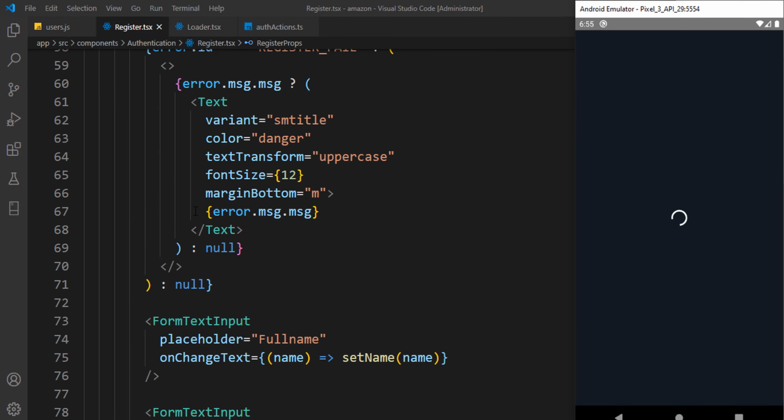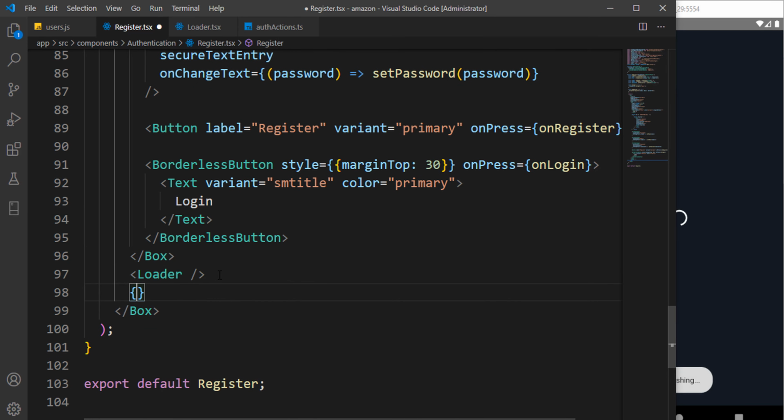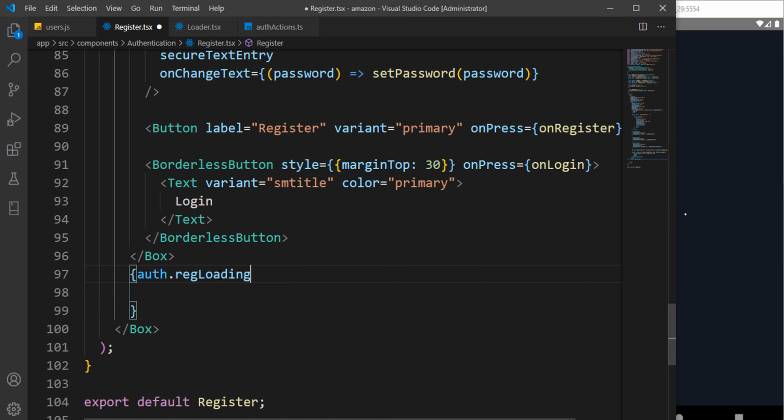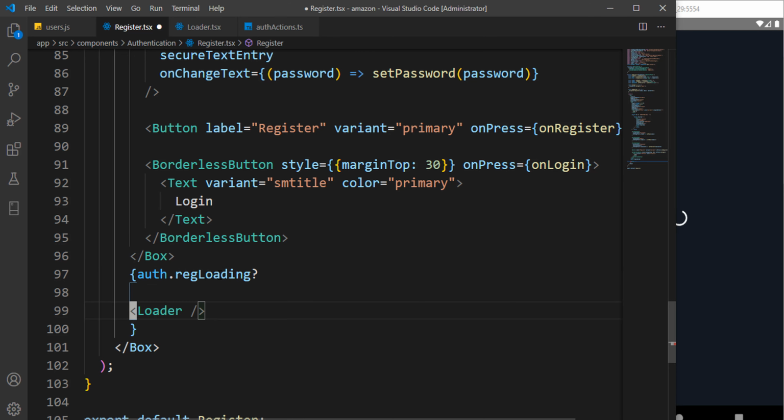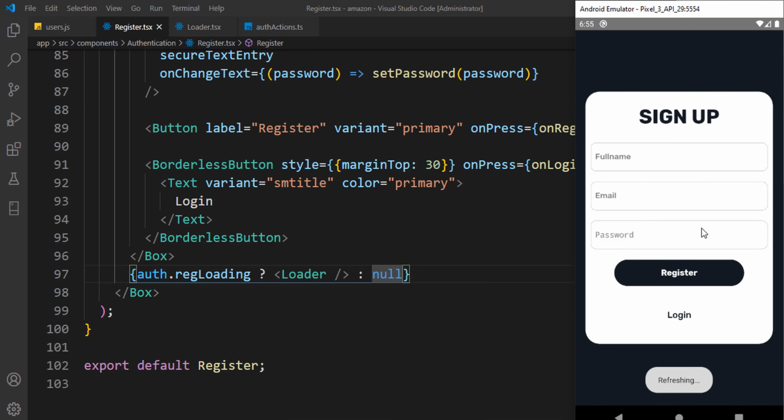The way we want it to be is if there is actually something going on, like there is a registration that is loading, then you can return the component called loader. Or else you just set it to null. So that should get rid of this. So it doesn't work except you are actually making a request.